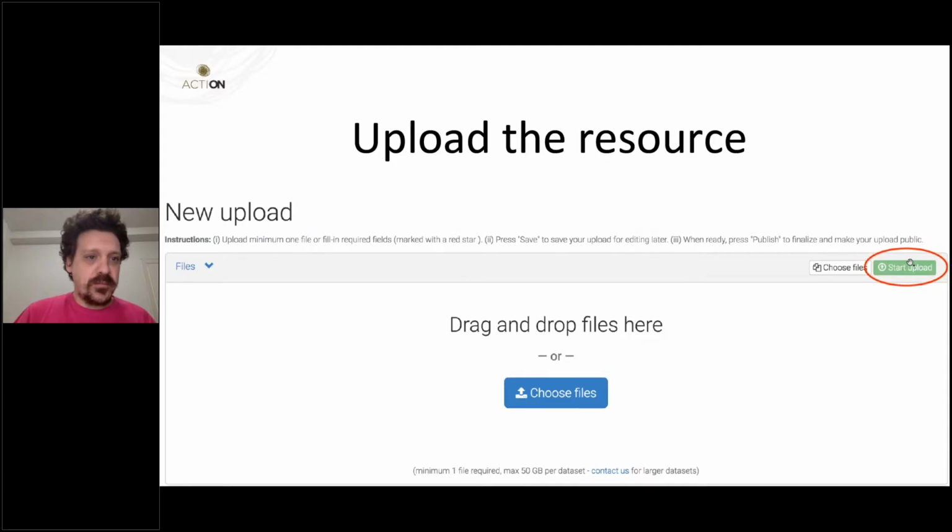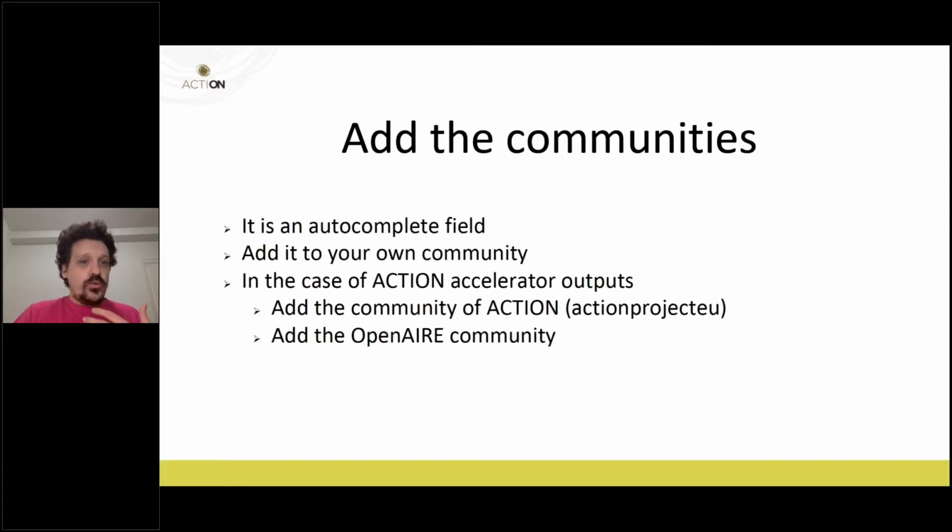It's very important because the file in this moment, when you drag and drop the file or select the file, is not in the server. So you have to start the upload, and you can click here to start to upload. So you can continue to fill in all the metadata fields.